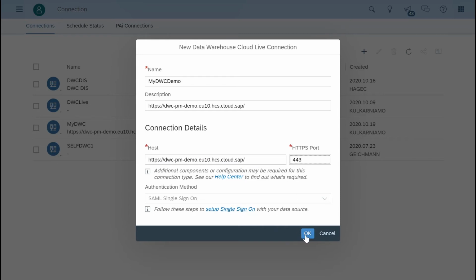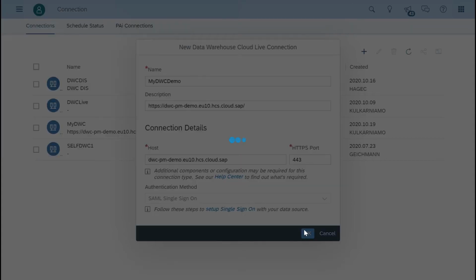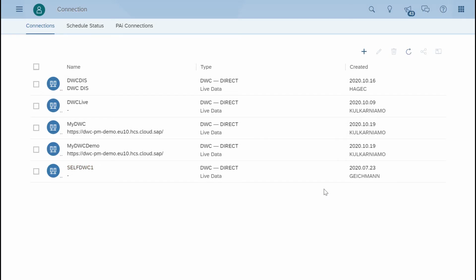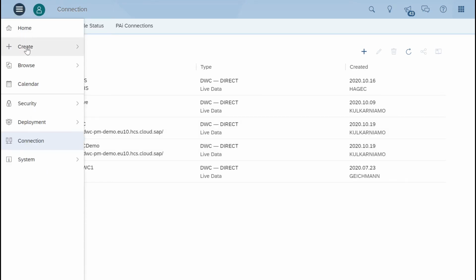Once you do that, once you click on OK, the authentication method mentioned here, the SAML single sign-on, will be used. In here, I have already logged in to Data Warehouse Cloud in another session, but if that's not the case, then you would be asked for logging in. Once you do, you will create a new connection in here and that will be visible, which means that you can use this connection now for any further story building purposes.